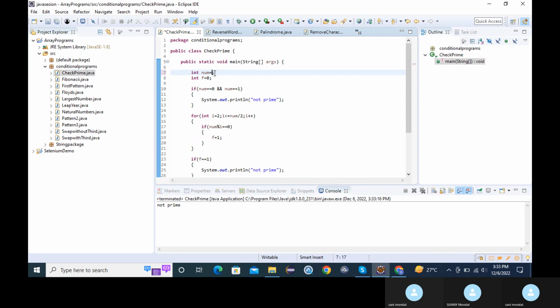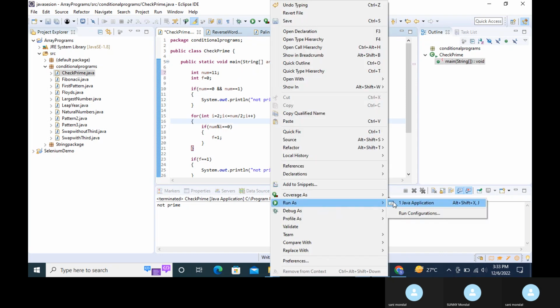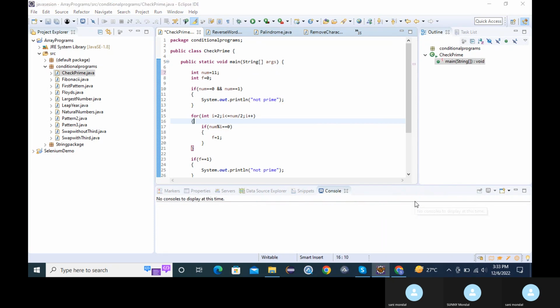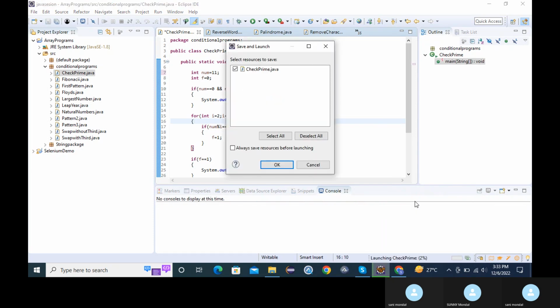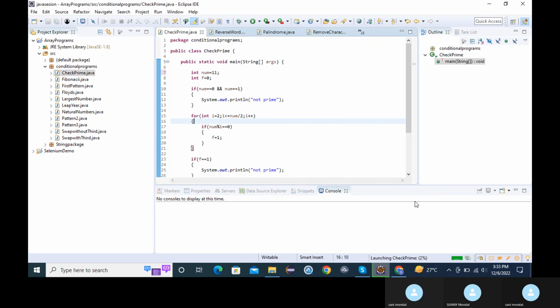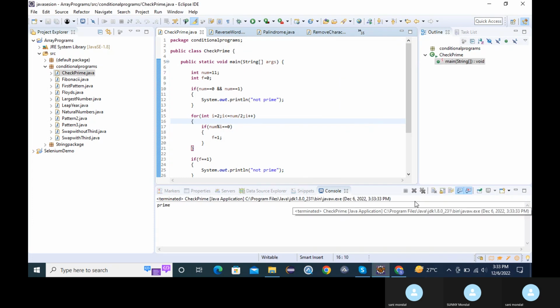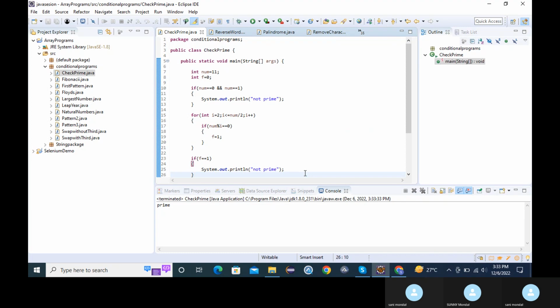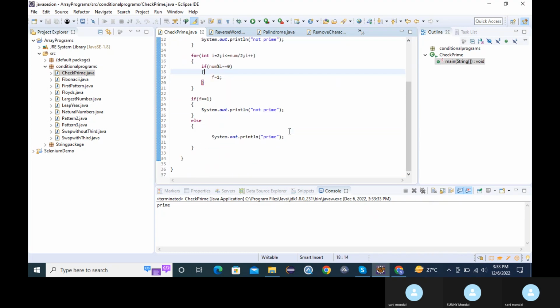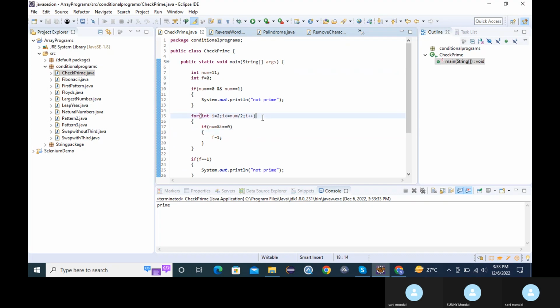Similarly, if I take a number as 11, so yes, 11 is a prime number. It can be divided only by 1 or by itself. So here we check the number is prime. Okay. So this is how we decide whether a number is prime, and this is the logic.